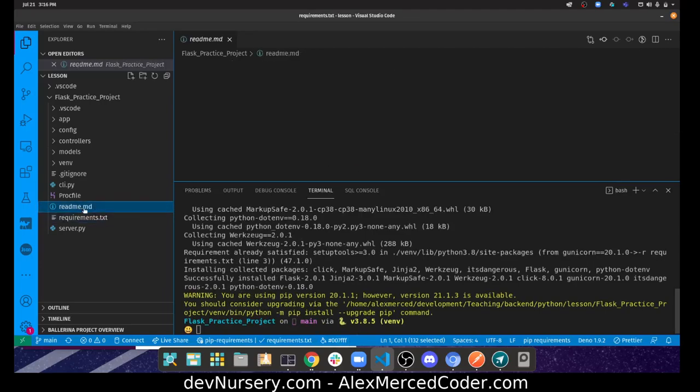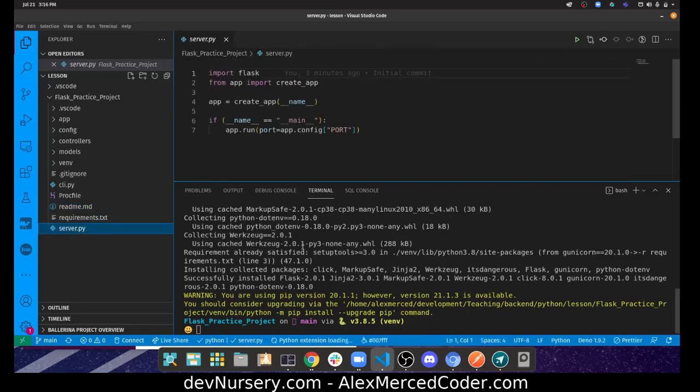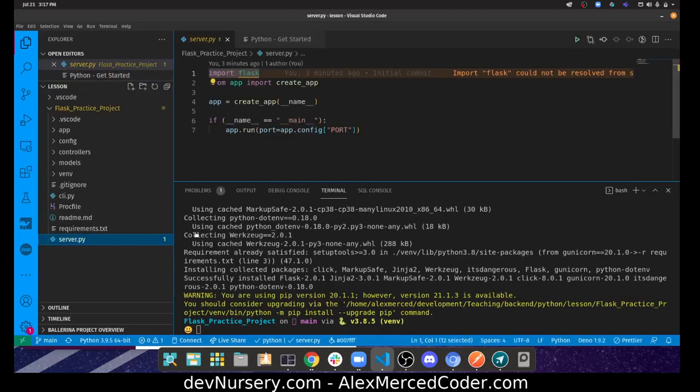Let me go back to my README. Again, everything you need to know is right here. I could run my server by just running python server.py. So let's take a look at what server.py does. server.py imports Flask, which I don't think I really need in this particular file, but I did. And then I import this function called create_app, which is in this app folder.